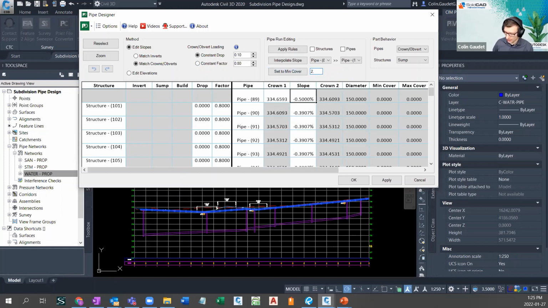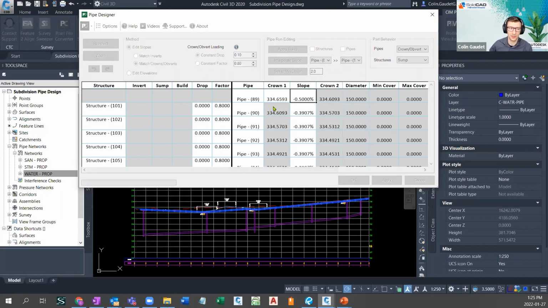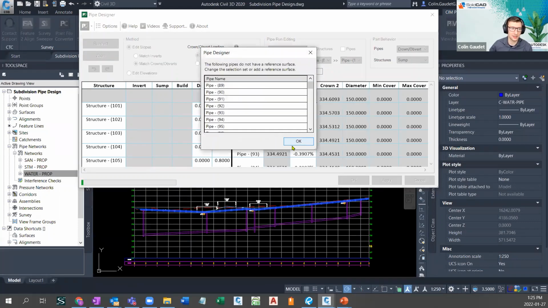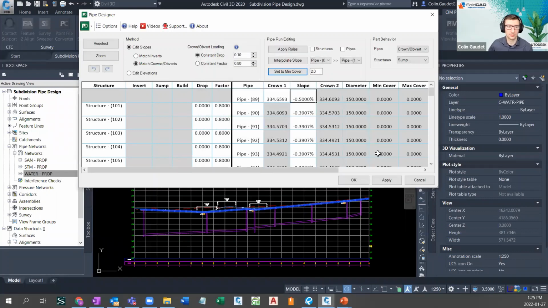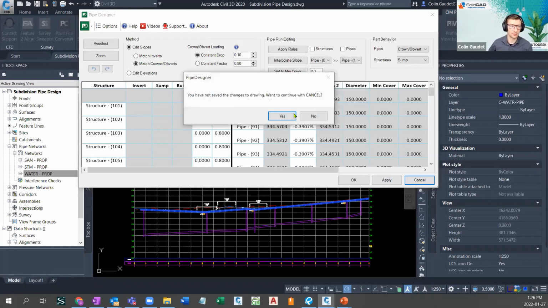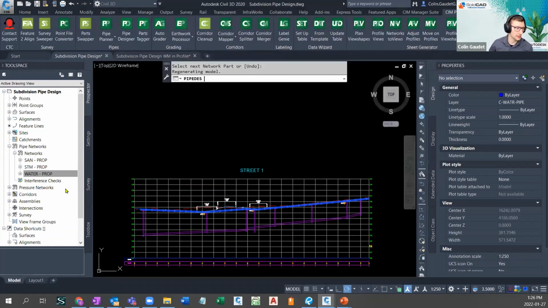to 2.0, where I am at least. I can click the button. It will update all of my elevations. Nope. If they're referenced to a surface. Want to cancel? Yes.